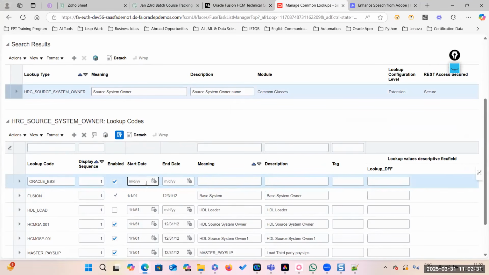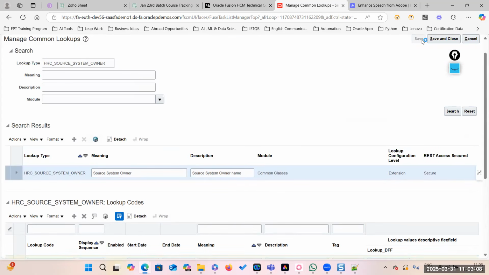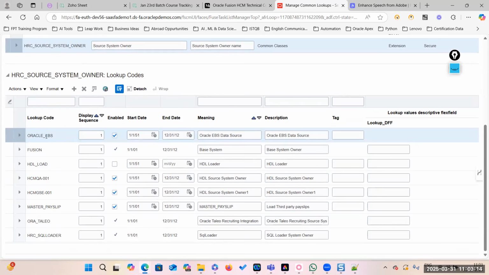Display sequence is 1. Okay, you can give any name. Oracle EBS data source. Now click on save. Click on save and close. So we have created Oracle EBS, right?